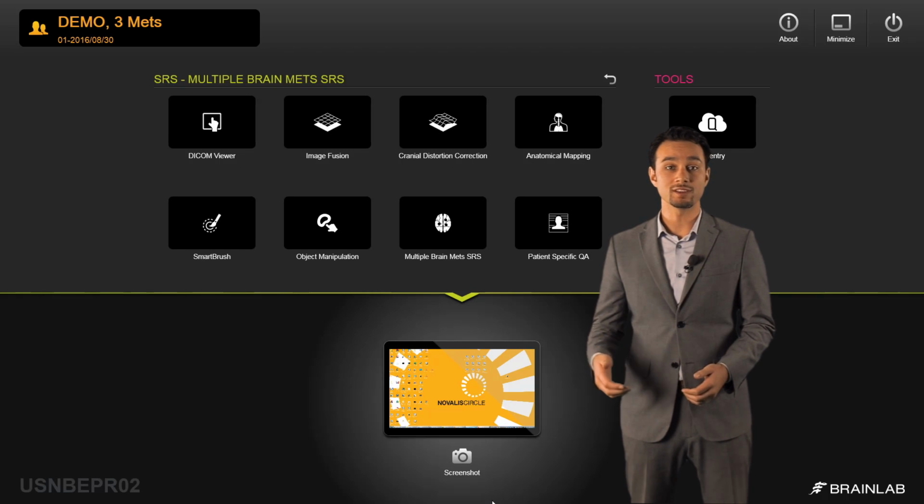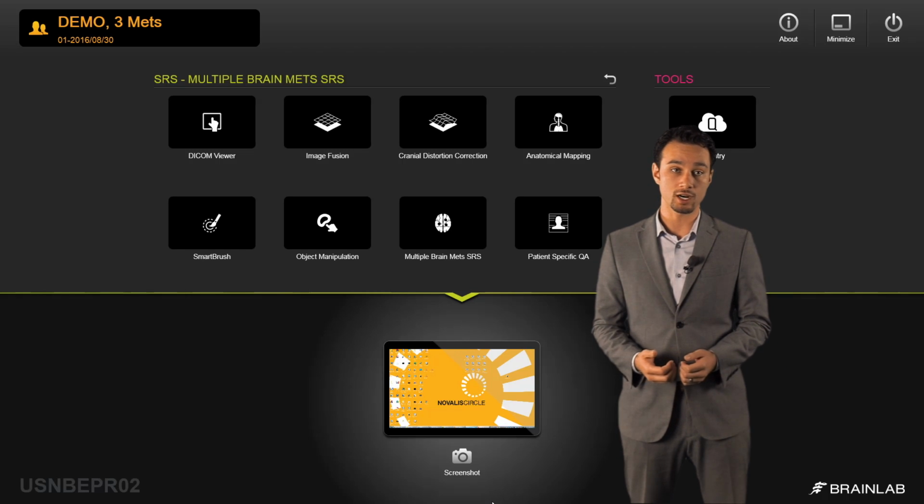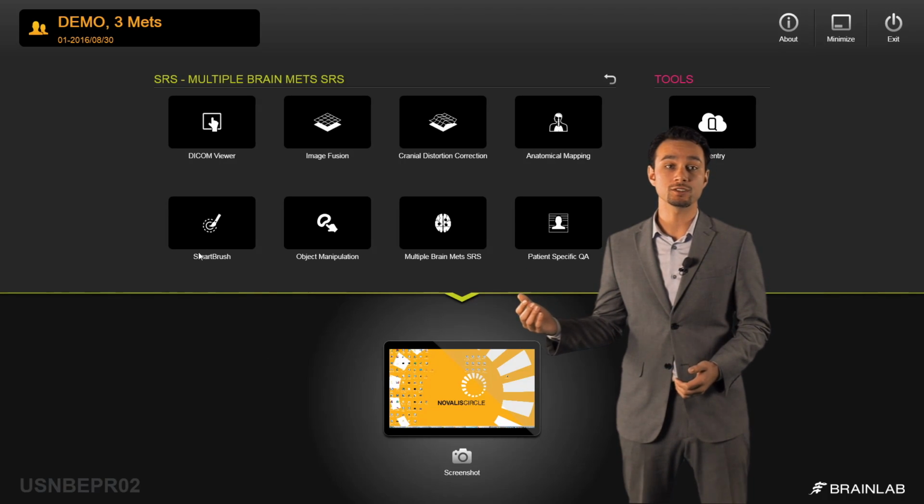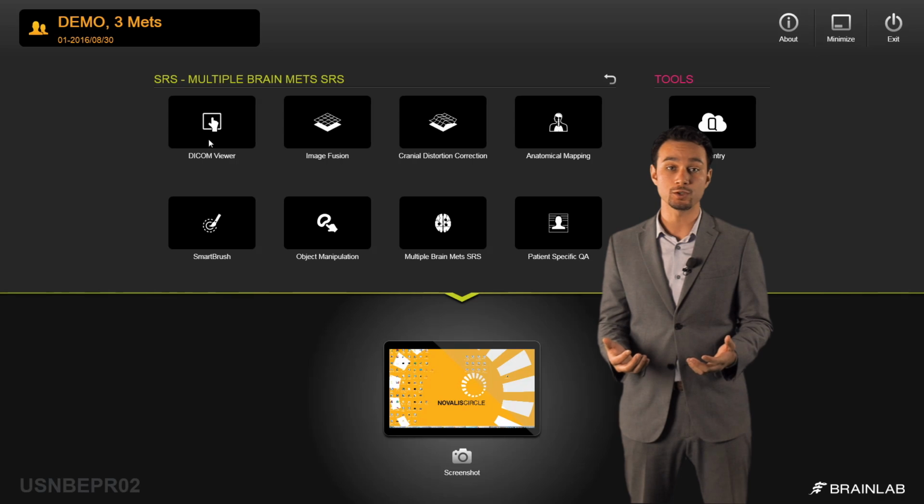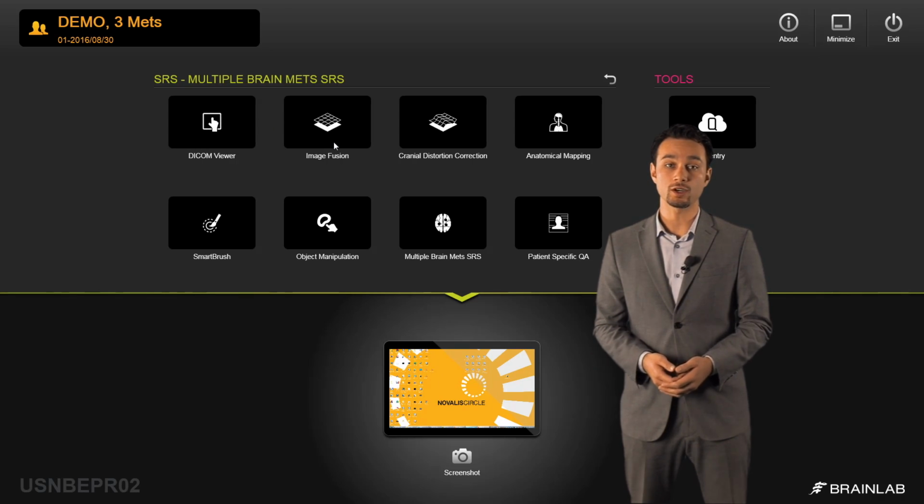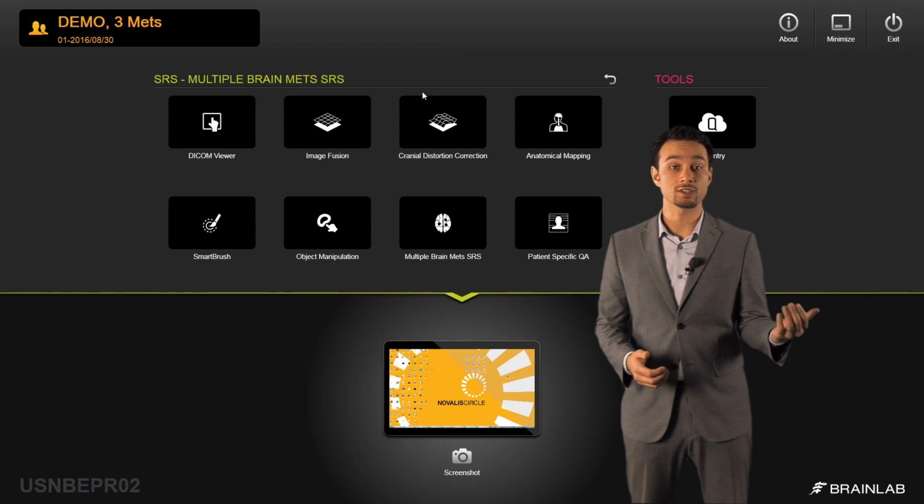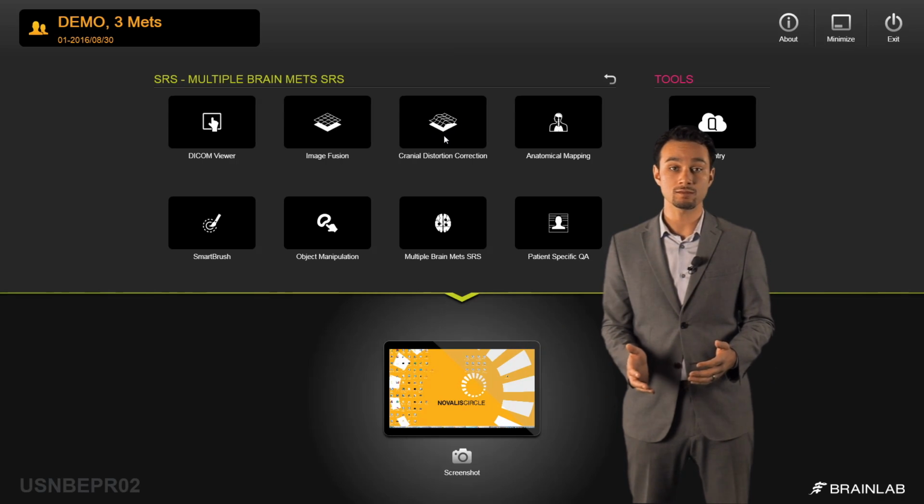As you can see, we have laid out each one of the tools in a way that guides you through the treatment planning process. From top to bottom, left to right, we start with the DICOM viewer tool where you can review any DICOM images. Then we would go into the image fusion element where we would rigidly register your DICOM datasets. From there, we have the distortion correction element that either uses a CT or an undistorted MR to remove any geometric or patient-specific distortions that you may have in any other MR sequences.